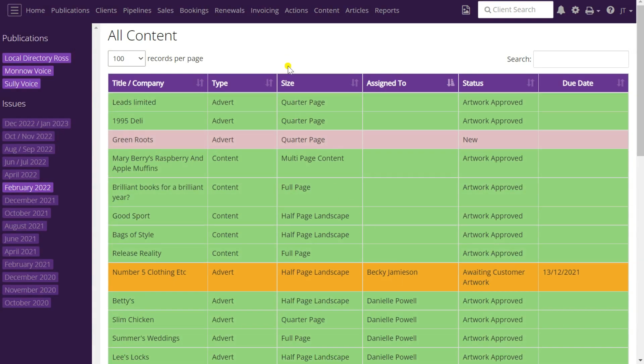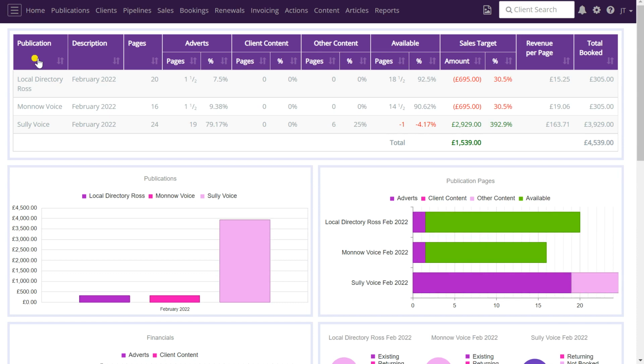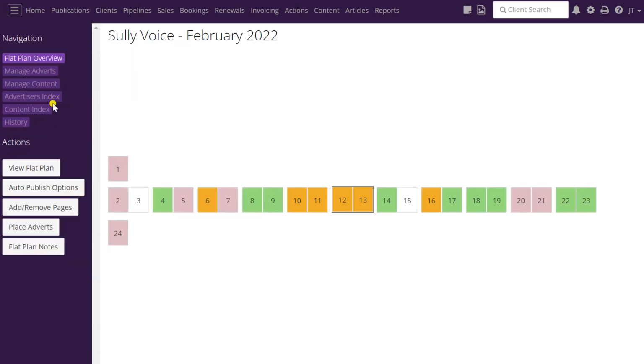So as I explained earlier, this content screen is an overview of all the publications, and it can be for as many issues as you wish. What I generally like to do as I get closer to the deadline for a specific publication is to view the production status of just that magazine. And to do that, I click on Home, and then I click on the publication, which takes me to the flat plan overview screen.